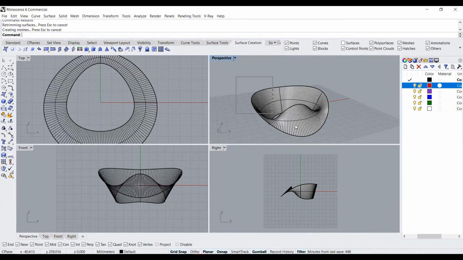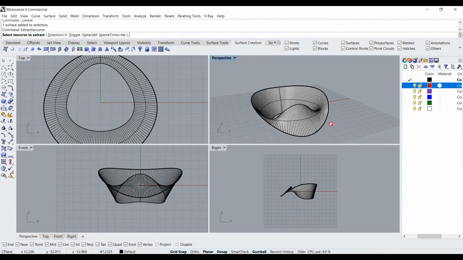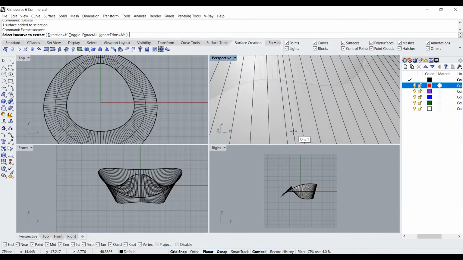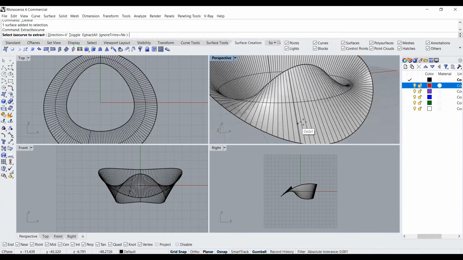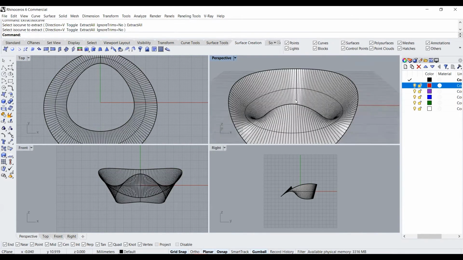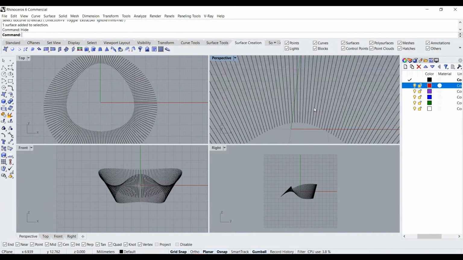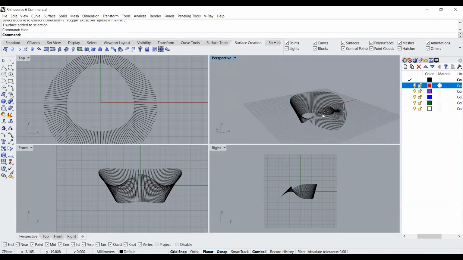Now let me just delete the previous curves that we had. And I'm going to select the surface and extract isocurve. And you can see we're able to get various isocurves, but I've already created the isocurves that I need. So I'm just going to go to my command prompter and use extract all. Press enter. And now I'm just going to hide my surface. So you can see we have all the individual elements here.